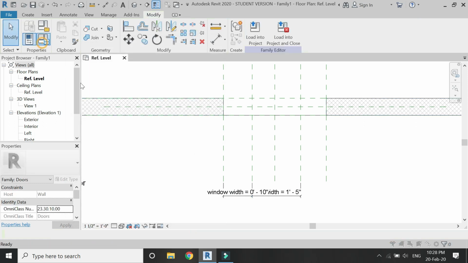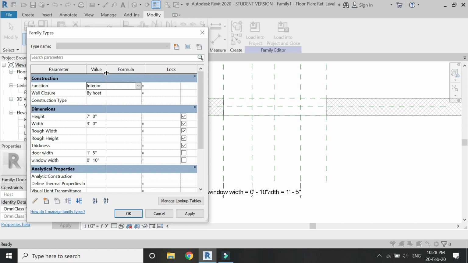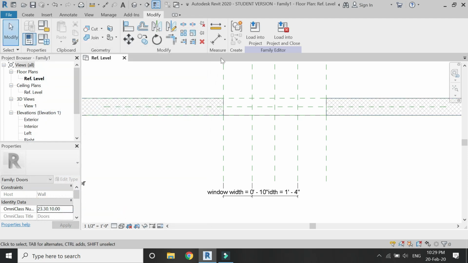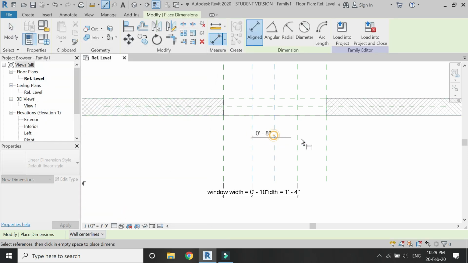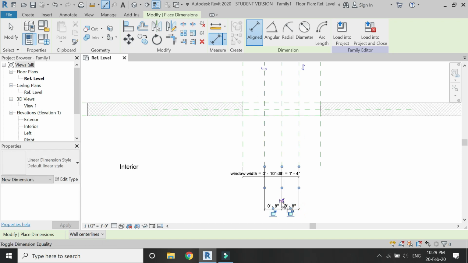Now open the parameters dialog box and in here enter the formula in door width, which is width minus window width multiplied by 2. The reason I have multiplied the window width by 2 is there are two windows, one on either side, and width being the total width which includes the width of the windows plus the door width. Make sure to make these reference planes equal.